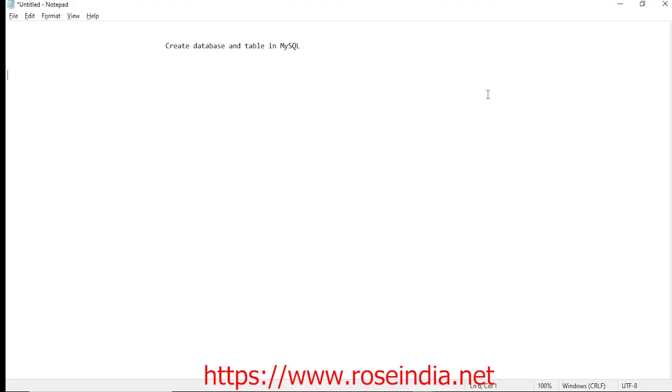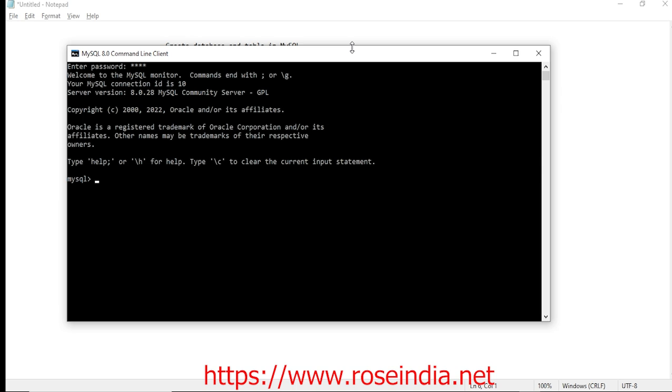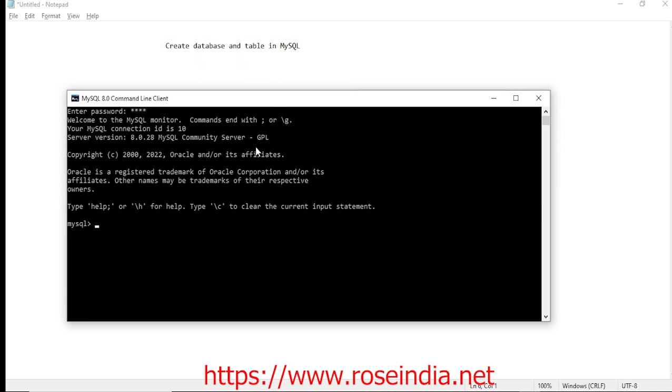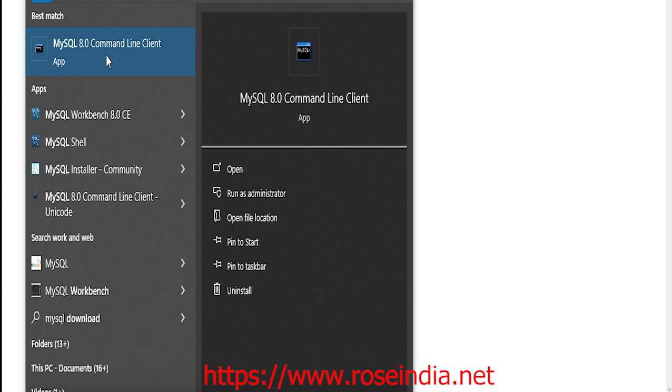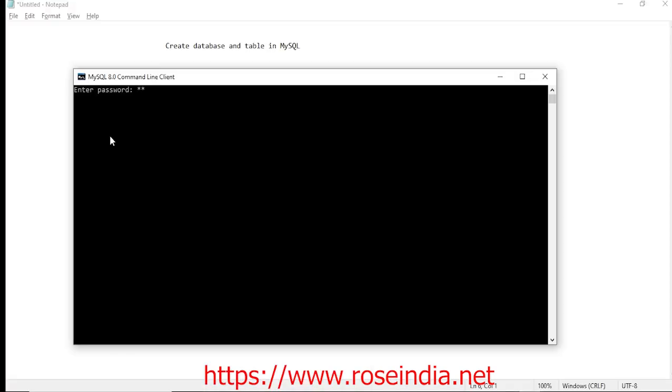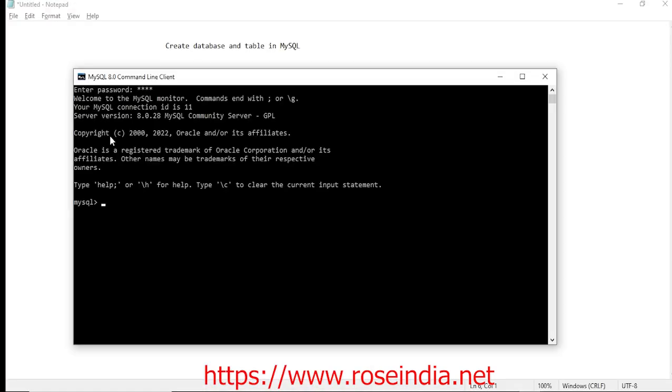Today we are going to learn how to create a database and table in MySQL. I am assuming that you have the MySQL database already installed on your computer. You open the MySQL client, search for MySQL command line, and here you enter the root password. Now I am connecting to the database.